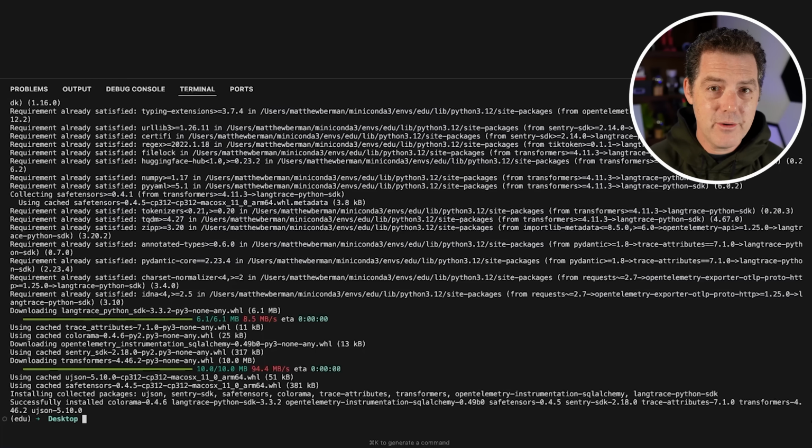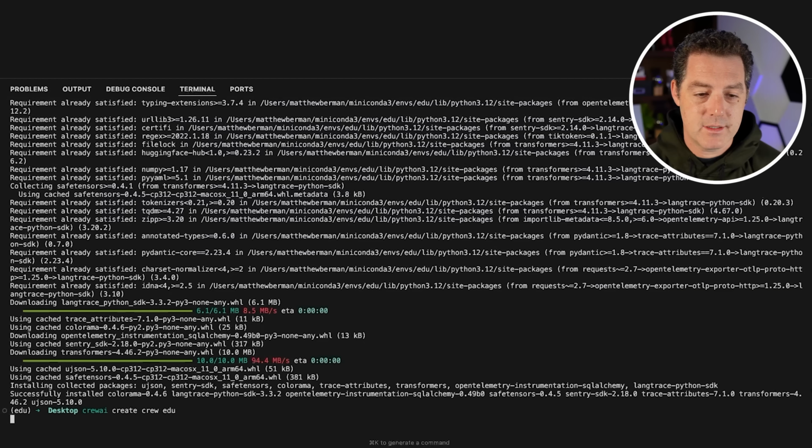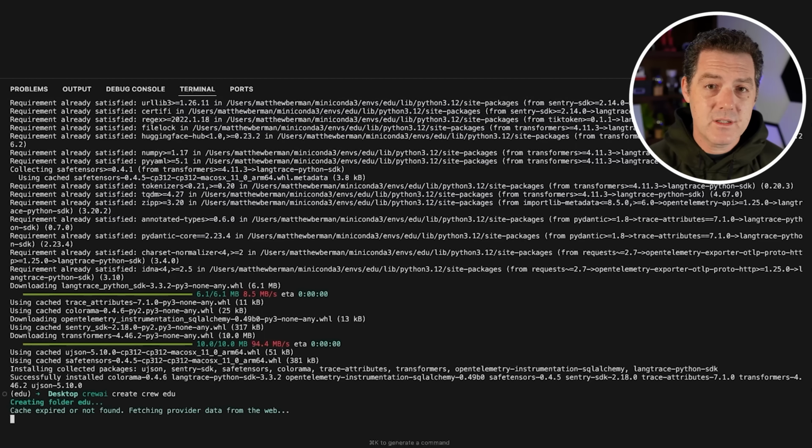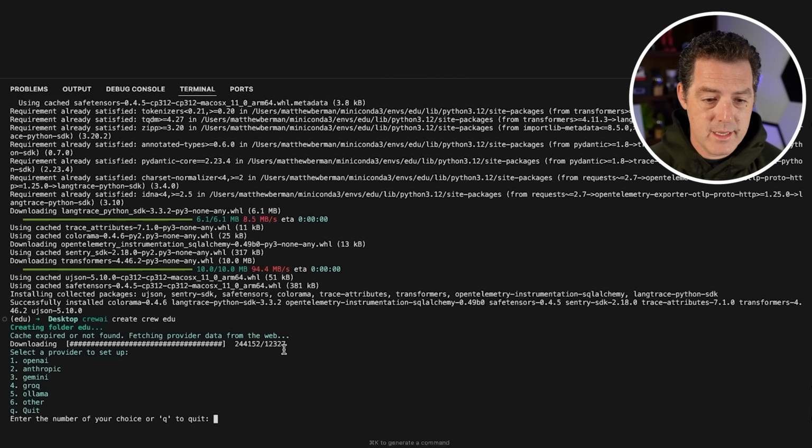Now, installing Crew and getting it set up really could not be easier. So what we're gonna type is crewai create crew, and we're going to call it edu, the edu crew, and then hit enter. And so what this is going to do is create the skeleton of an app for us. It's going to put together all the files we need, and it just makes things really easy. And here we go, all ready. So it downloaded everything we need, select the provider to set up. So we're actually going to use a number of different providers today, but let's start with OpenAI.